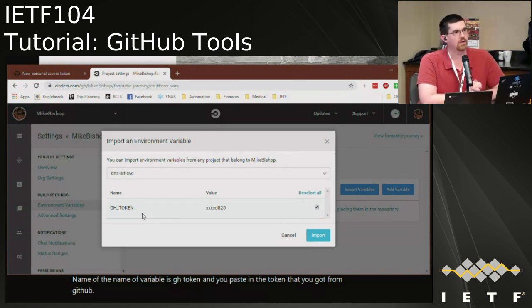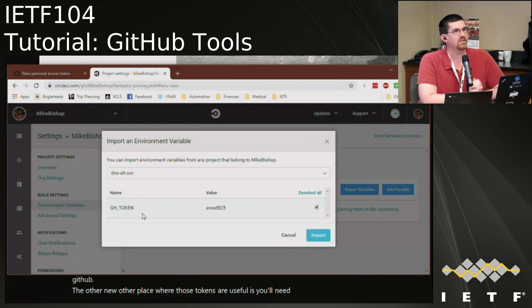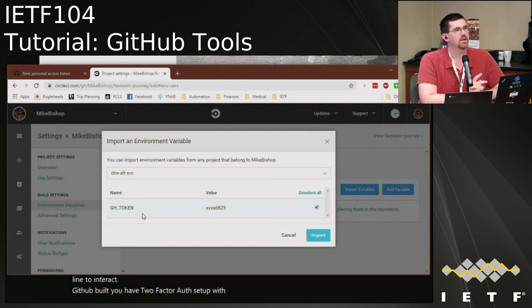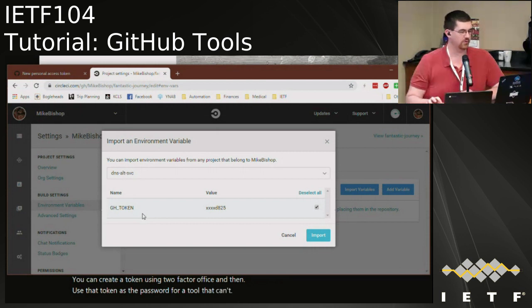The other place where those tokens are useful is you'll need them at the command line to interact with GitHub. If you have two-factor auth set up with your main account, you can create a token using two-factor auth and then use that token as the password for a tool that can't interact with the two-factor flow.